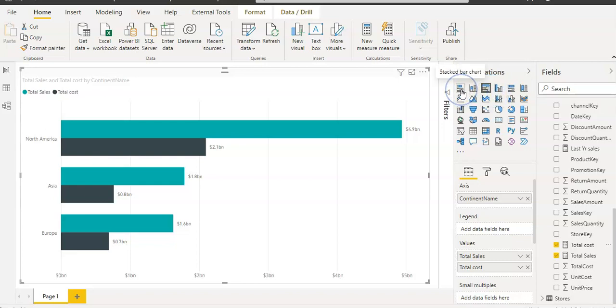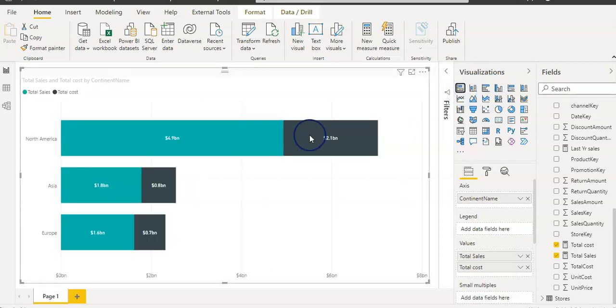Now I'm going to click on this stacked bar chart. As you can see here, the only difference between clustered and stacked bar chart is that now our cost is not beside the sales, but on top of that. So that is the only difference: in a stacked bar chart, in one bar, you can see both values on top of each other, and you can see their area representation by their values.